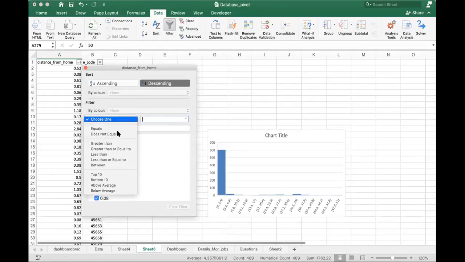And you can choose any values greater than, top 10, bottom 10, above average, below average. Can you see? So a lot of options that filter alone gives you. That's why I said a lot of times you will not go to pivot also. If you don't want to summarize or do anything, why will you do it?